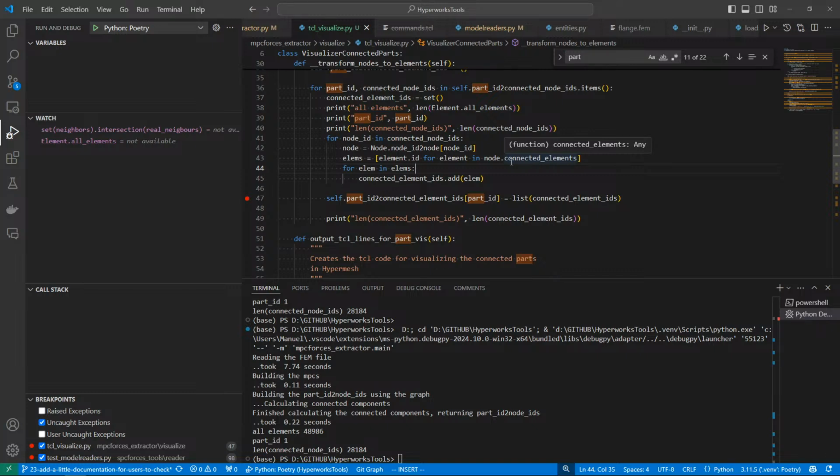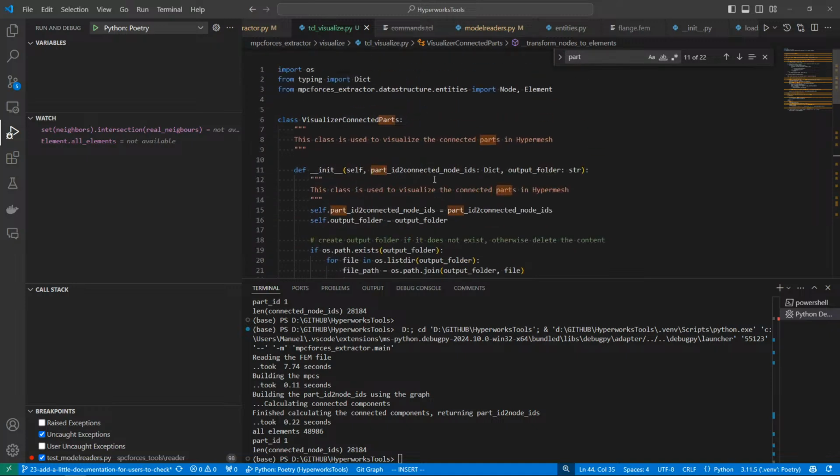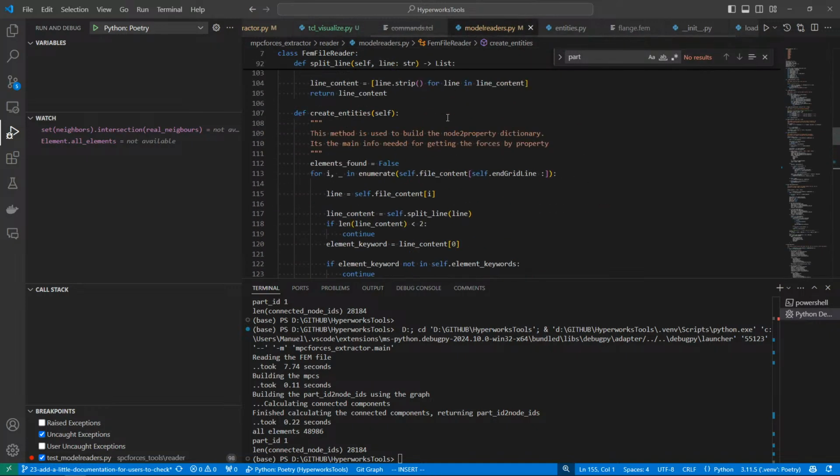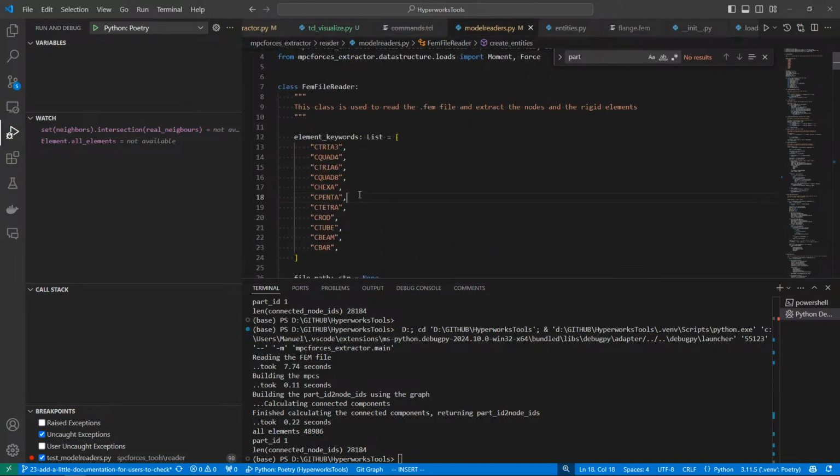I cannot tell you what it is. But basically, it could be that we're missing the penta elements. That's the problem, right? No. That would be great if we just were missing the penta elements. But to be honest, we have the length of all elements, and that was correct, right? So all elements was correct.